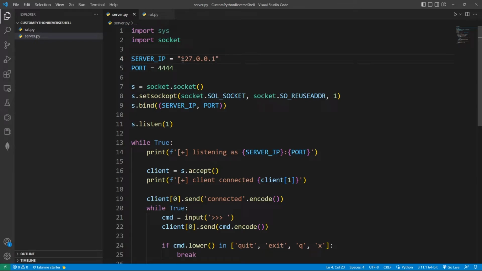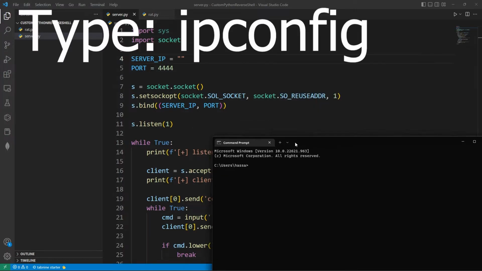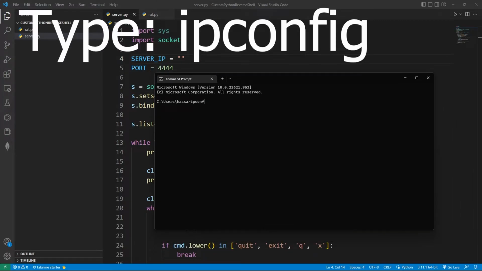0.0.0.1, right? But that's not if it's on the same network. If it's on the same computer, you want to do that. But obviously, it's not going to be. So what you want to do is open up CMD, command prompt, and you want to do ipconfig, right?